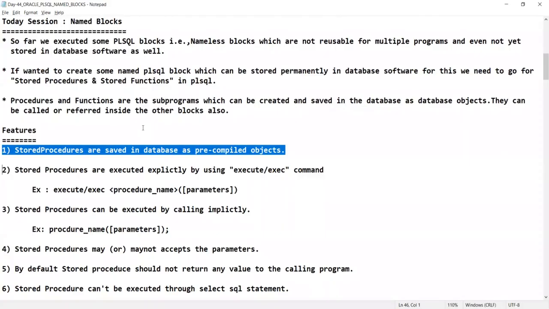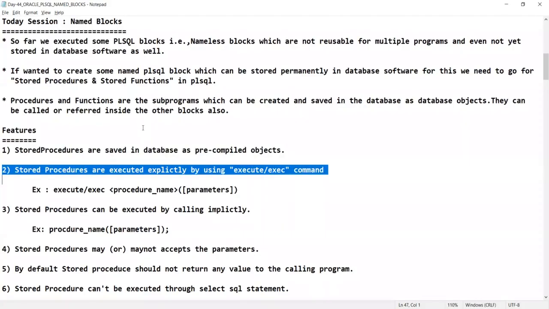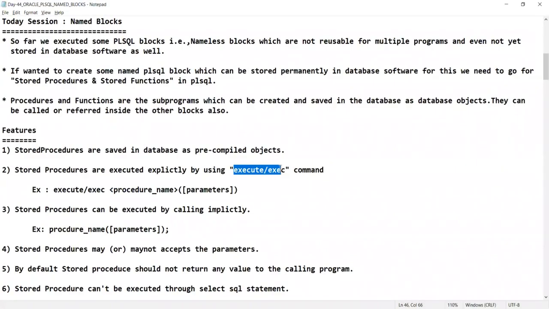Stored procedures are saved in the database software as pre-compiled objects, and stored procedures are executed explicitly. We can execute stored procedures explicitly by using the command called what? How can you execute the stored procedure in SQL? What is the command? The execute command, or exec command.